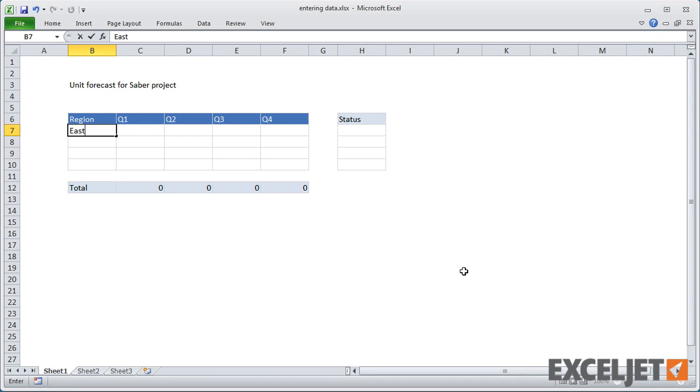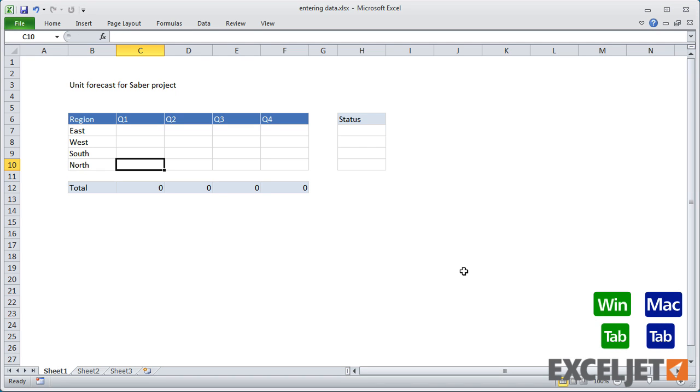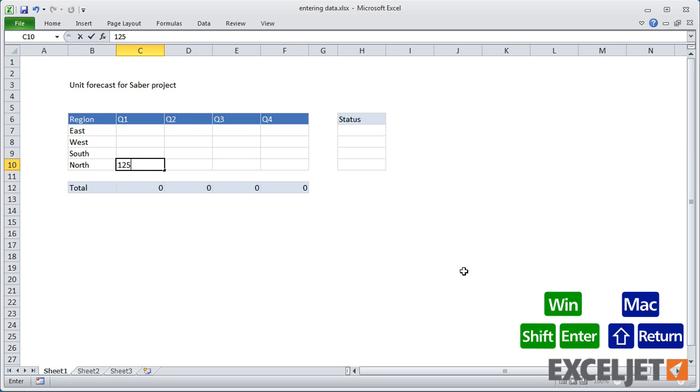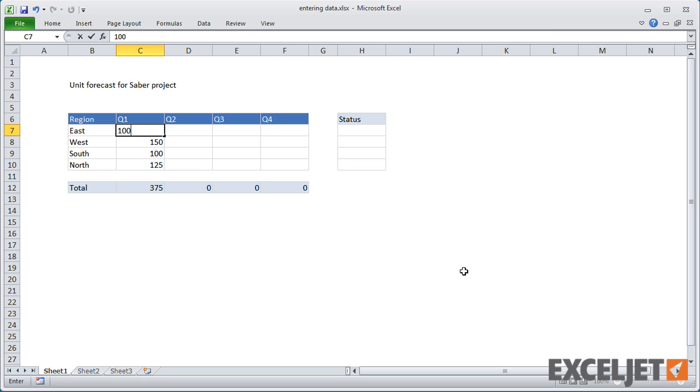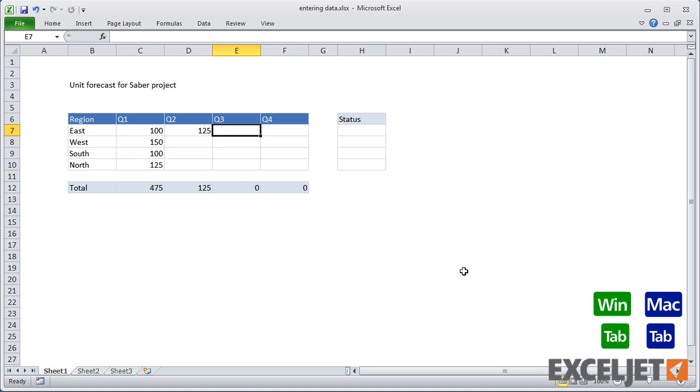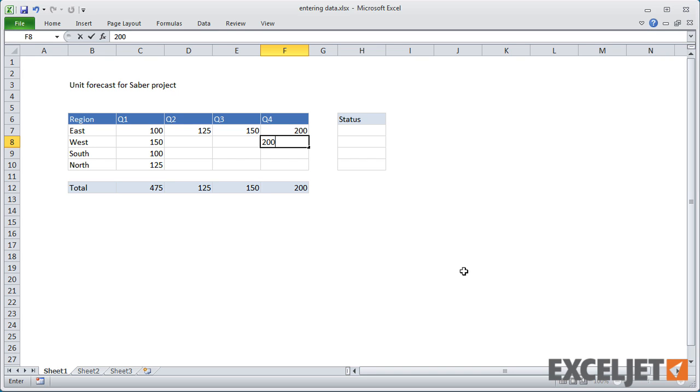Normally, as you enter data in Excel, you'll see the cursor move down when you press Return or Enter. However, you can override this behavior with specific shortcuts. Shift plus Enter will move the cursor up. Pressing Tab instead of Enter will move the cursor to the right. And Shift plus Tab will move the cursor to the left.